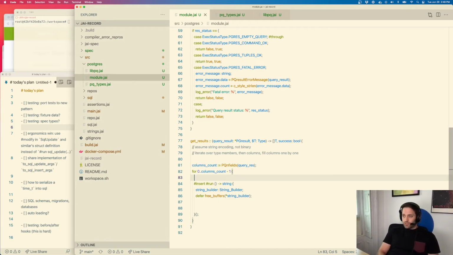Alright, so for each column num, let's call this column index.